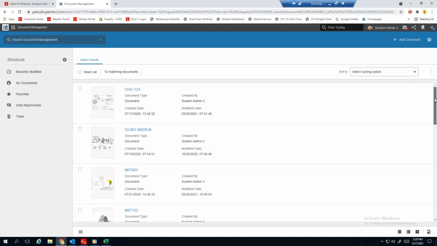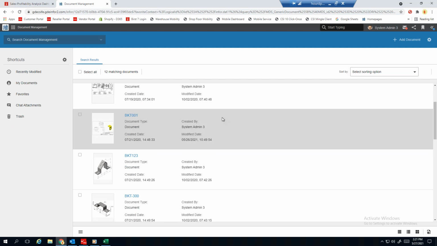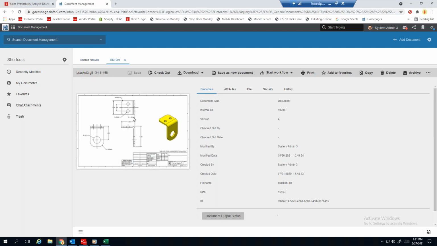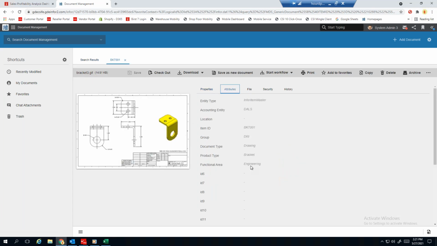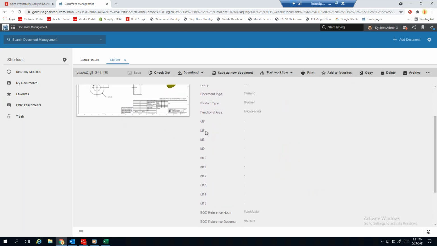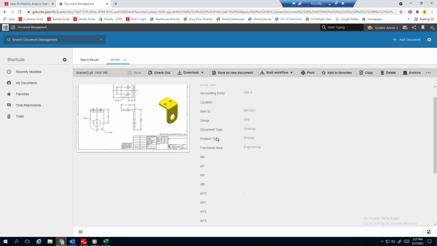So I've honed in on the document I'm looking for, and I'm going to drill into it from here. So maybe it's this BKT 101 drawing. So I can see the drawing, obviously. Here are those attributes that we were talking about. Again, I haven't even named all the attributes, but you could have others if you wanted. But here's my group and my document type, product type, what's the functional area.